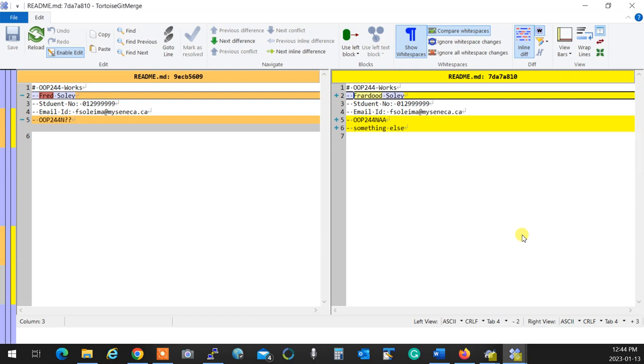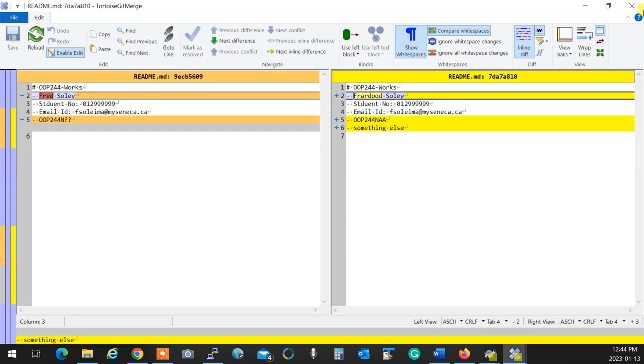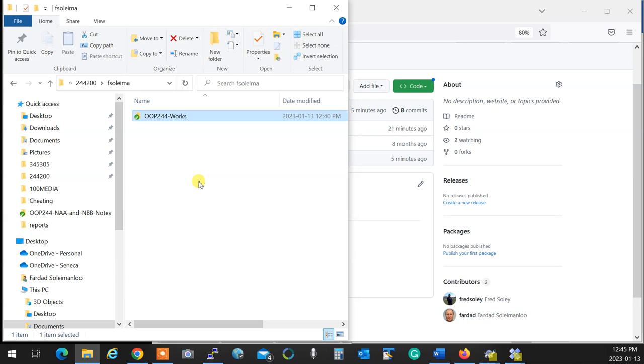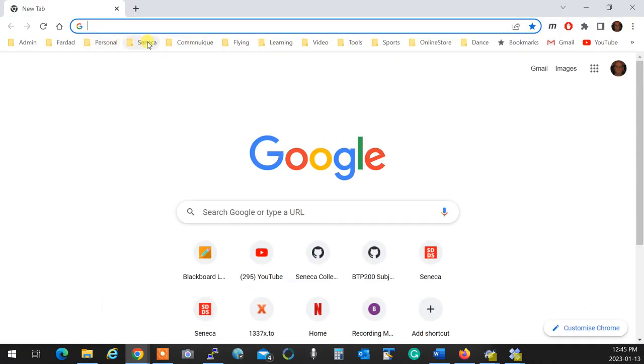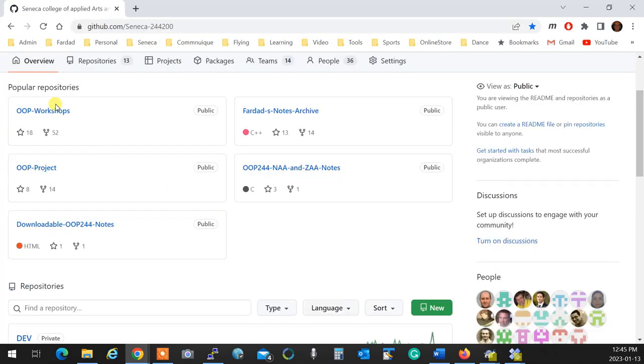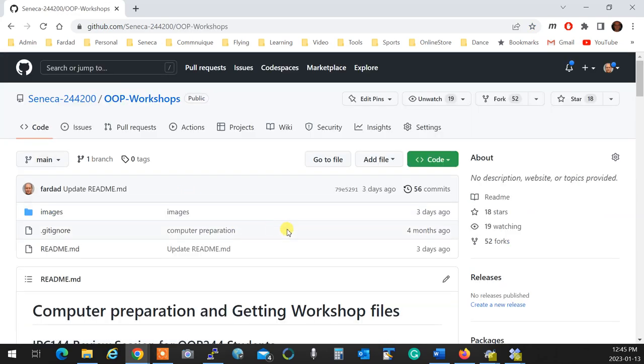Let's say I want to see what the workshop is so I can work on it. Either you go on the web, or you don't want to go on the web because you want to have the files to start your work. So what you do, you go on the school website, the OOP244 organization. I go to OOP workshops. I don't have anything there yet, but let's say we had something.